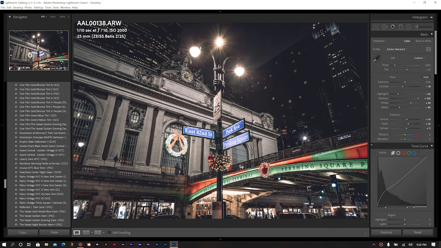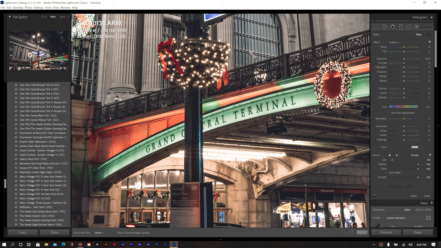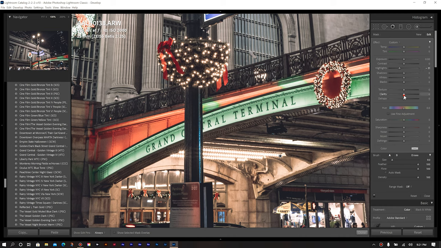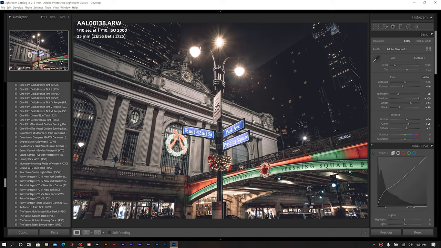Now, one thing that I notice here is at the bottom, you see how our highlights are kind of blown here. And so I want to bring the detail back here. So what I'm going to do is select adjustment brush, and we're just simply going to highlight that area where those lights are. Okay. So once we've done that, bring down the highlights, and then I'll also increase the clarity just to give a little bit more edge depth. And there we go. Simple as that. We brought that detail back. So I think that looks pretty good.